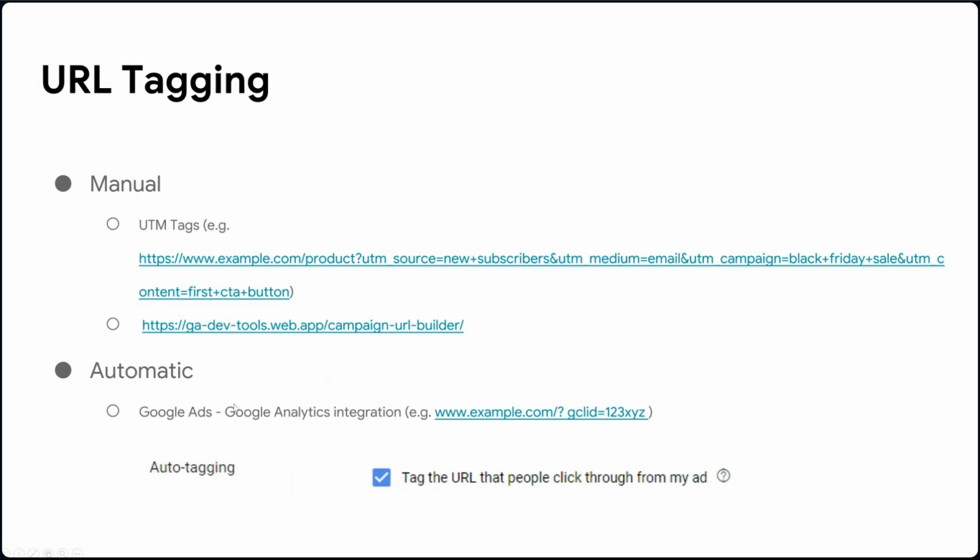If you use Google Ads, obviously you might have hundreds or thousands of different ads, and changing URLs in all of them could be time consuming. So there is a more clever way, which is automatic tagging. That means in Google Ads, in settings section, you can just check this box. And when you do that, then Google will automatically add a parameter called gclid. And there will be some random numbers and letters here. And that's a way for Google Ads and Google Analytics to communicate and exchange information.